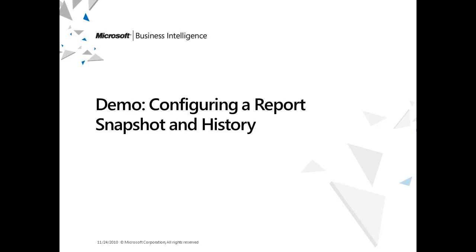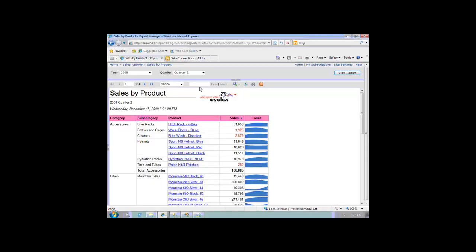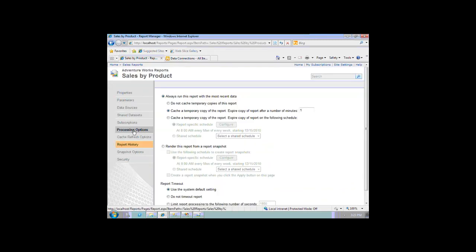Let's take a look at this in demonstration. So for this same report, let's come to the processing options, and I switch to this option that says render this report from a snapshot. The default is, with this checkbox here, it will create a snapshot when I click apply.